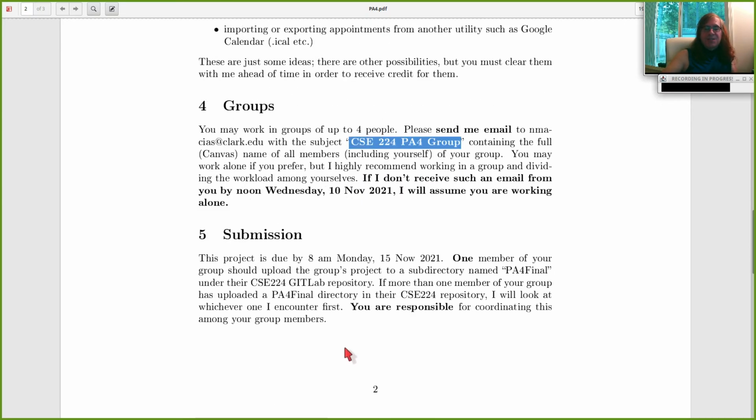And then the submission. This is a rare Monday deadline, so this will be due Monday the 15th of November, 8 a.m. So you've got this coming weekend, but you also have the following weekend to work on this. Group stuff can be a little more complex logistically, so take the extra weekend if you need it.